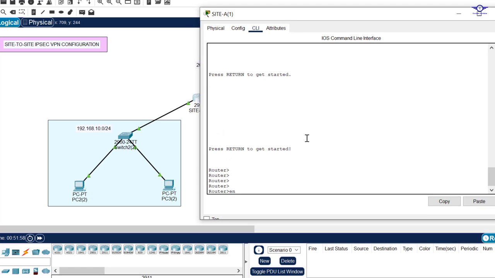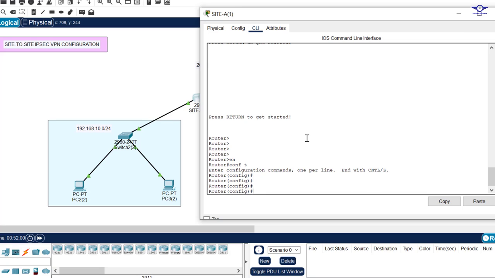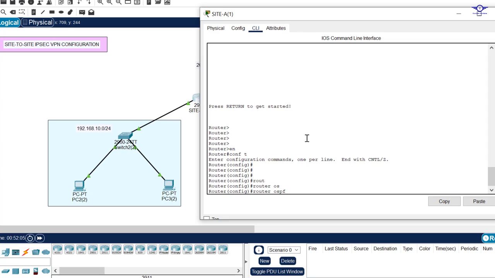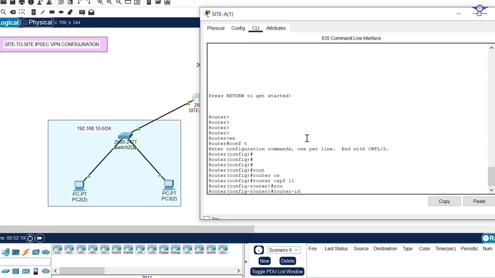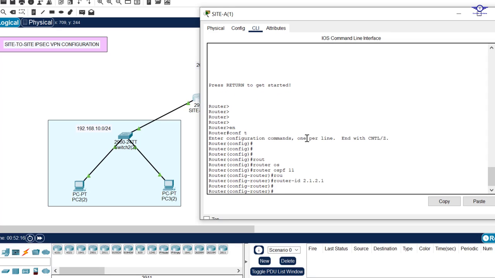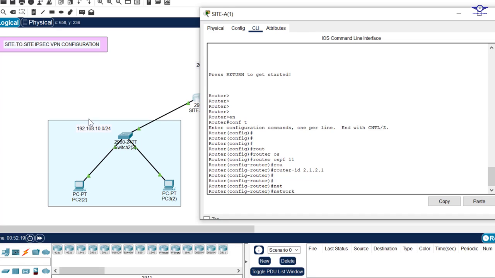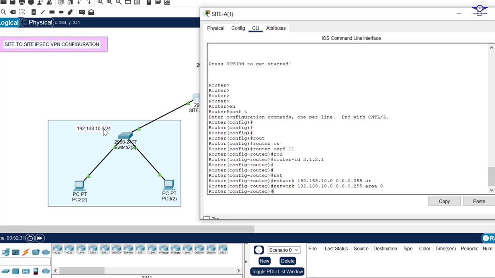Enable, config t. We just say router ospf, with a process ID of, let's today use 11. Then router ID, let's say 2.2.2.1. Then we advertise the networks. Which network do we have? This one, which is 192.168.10.0, wildcard mask 0.0.0.255, area 0. Hit enter.